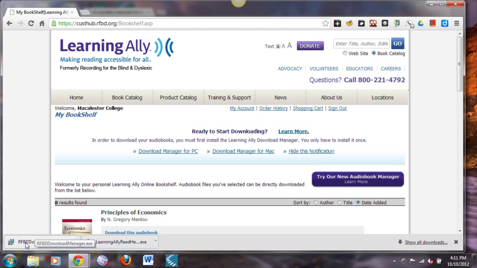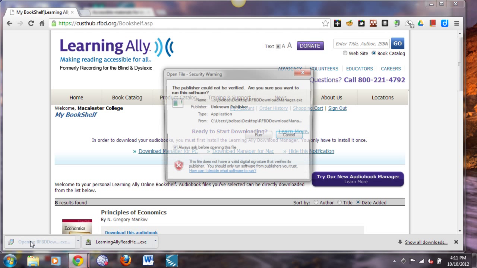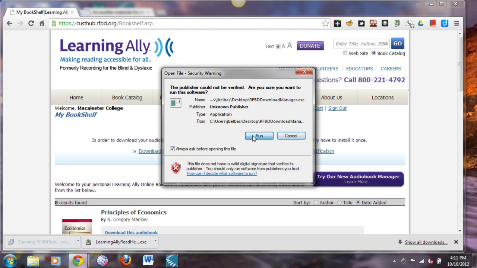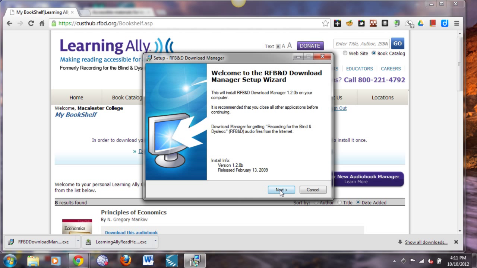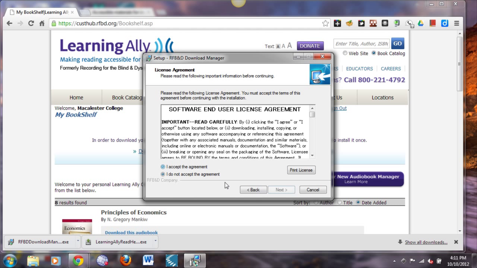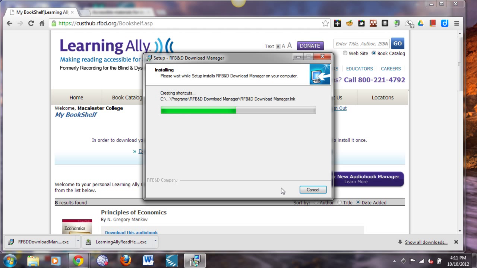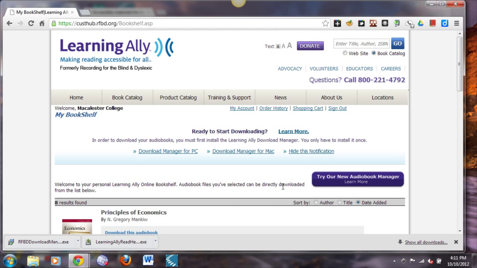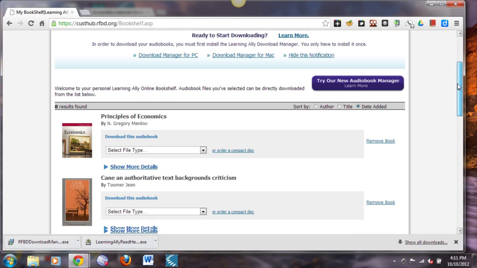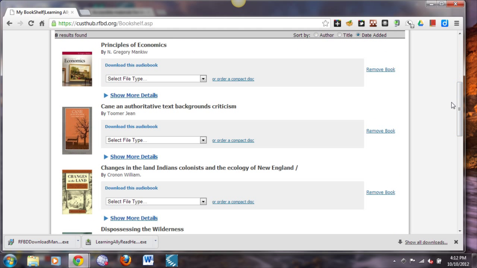And before I'm able to download anything, I need to actually install that. So I'm going to go ahead and do that right now. Just use all the defaults. And now I'm ready to download books. So I'm at my bookshelf right now. And when I scroll down, I can see the different books that are here.